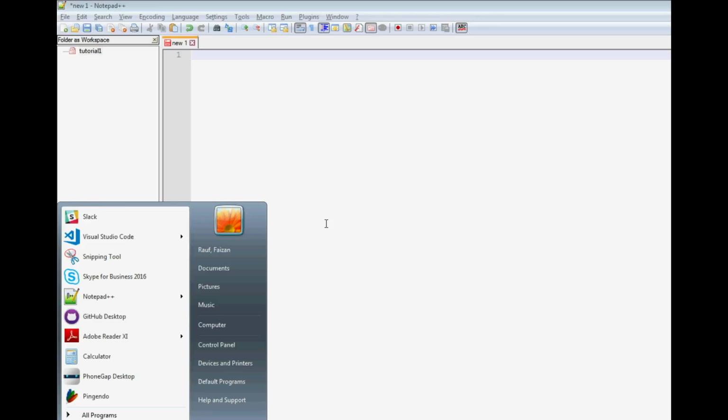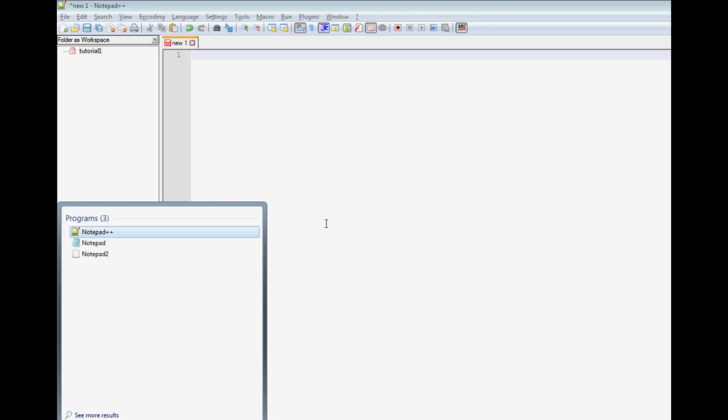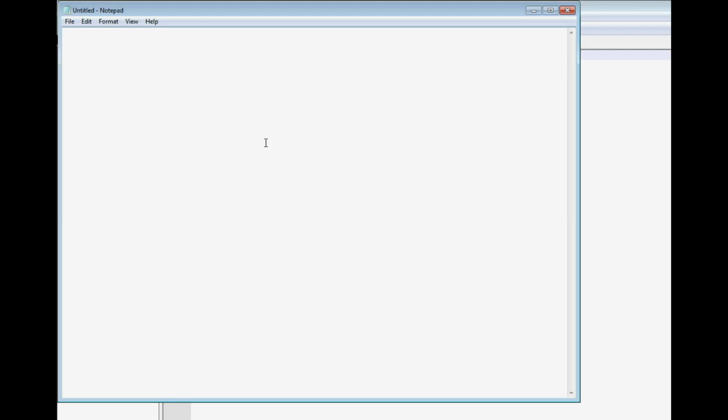So let me start Notepad, and I'm going to start creating the first document. I'll start with a simple heading tag. It's called a heading tag, H1, and you close it. So this is called the starting tag, and the other one is the ending tag, and whatever you write in between becomes a heading in the HTML document. So let me say, welcome to the website.